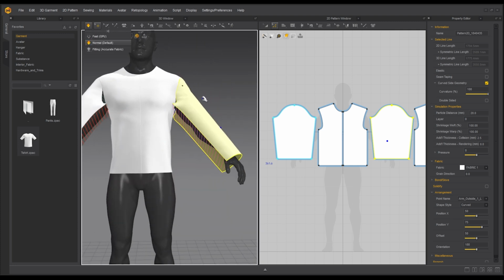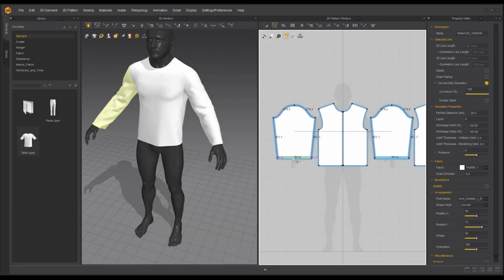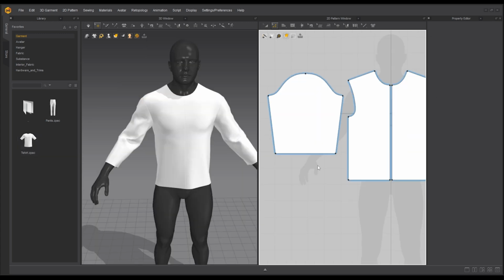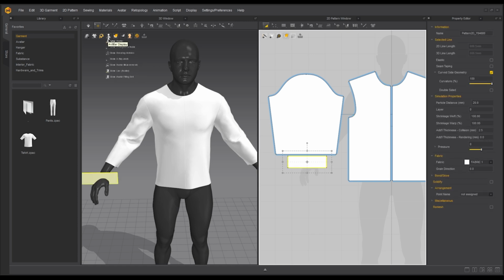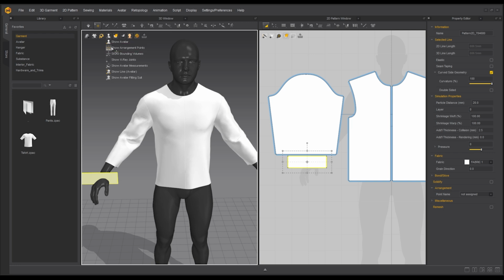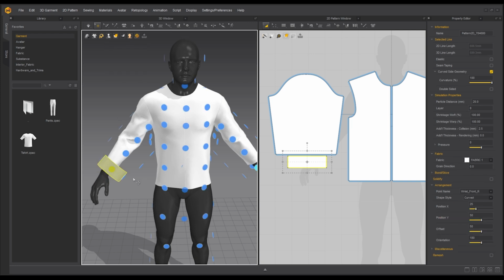Then we can resimulate. I will shorten it since I want to add ribbing. For that we will create a rectangle. Make it slightly shorter than the rest of the arm. To make it fit your arm, let's enable Show Arrangement Points. Then click on the arrangement point that is the closest to the place where you want to place your ribbing.